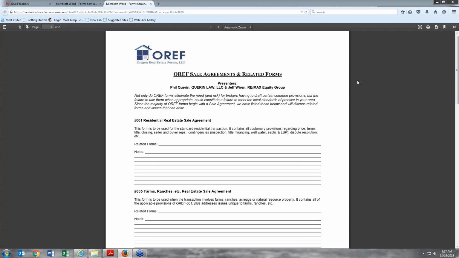One of the things that I want to bring to everybody's attention is a form known as 000. And that form is actually not a form transactionally speaking, but it's the OREF forms library. And it goes through all of the forms, identifying them, and then also the forms numbers. And if you don't have it or aren't familiar with it, we strongly recommend that you do, because it's a very useful source to check in the event that you've got a transaction and you're wondering whether or not there's some aspect of that transaction that might be better addressed through a form rather than you having to draft something.